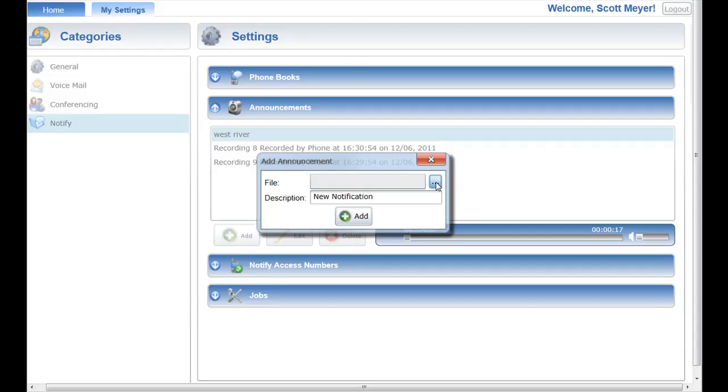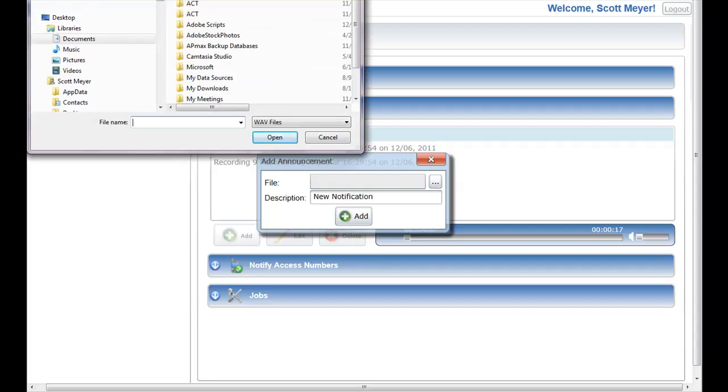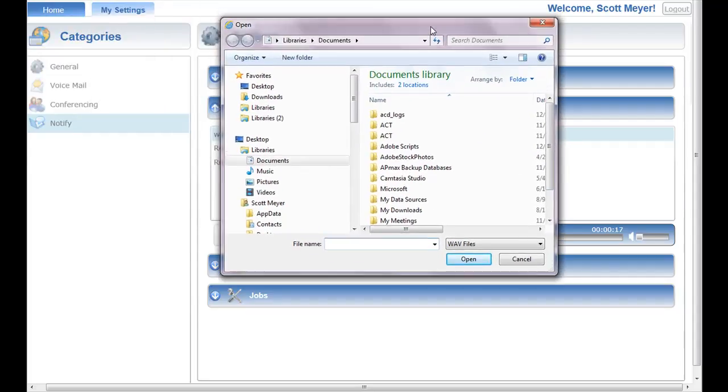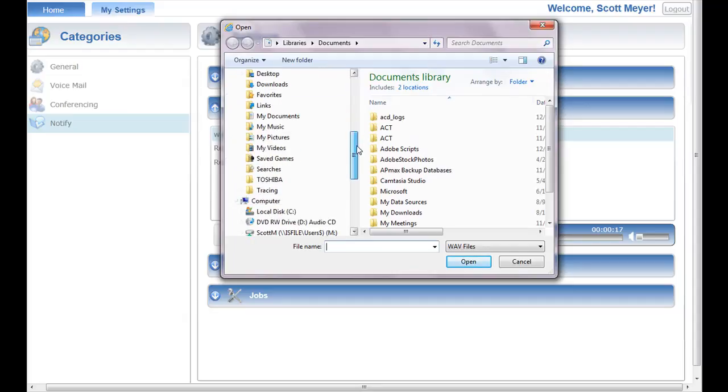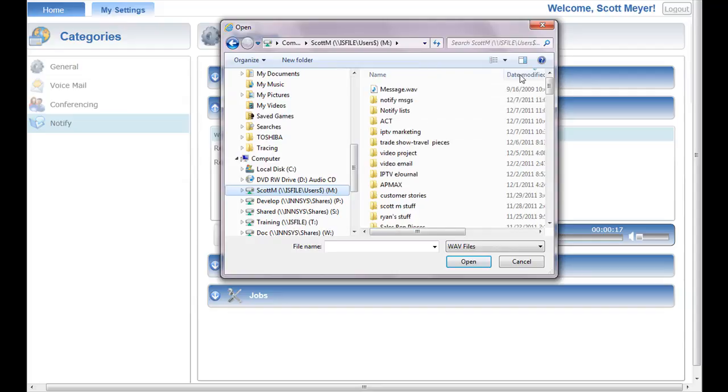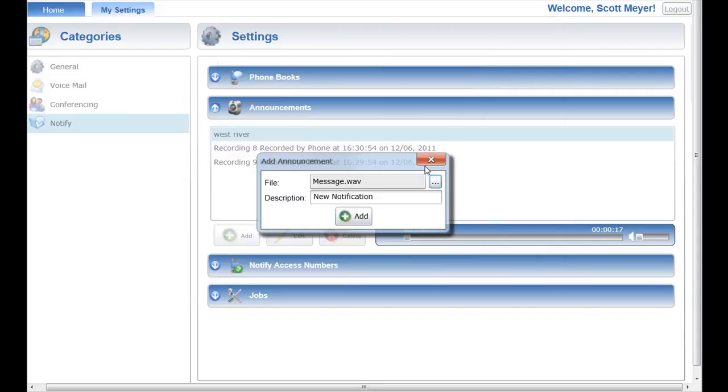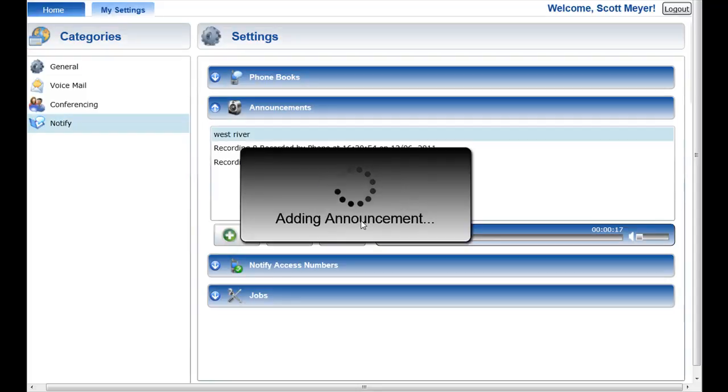Next, press the Browse button next to the File field to open a standard file selection window. Use the file selection window to locate and select the .wav audio file that will be used as the new announcement and press the Open button. The path to the selected .wav file will be displayed in the File field. Press the Add button to complete the addition.